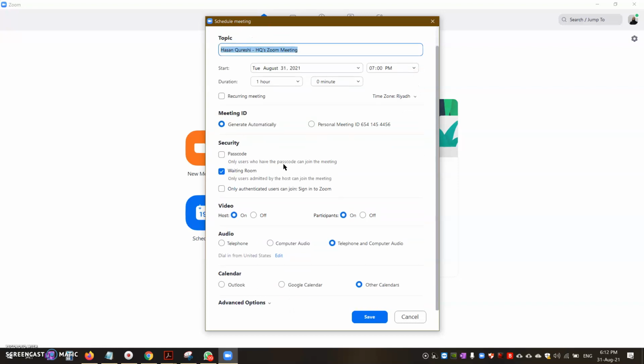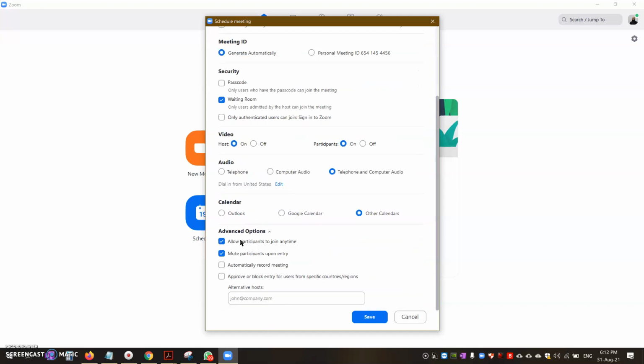So you just need to go down when you're scheduling the meeting, go down at the bottom, click on advanced options, and remove this tick. Allow participants to join anytime. Just remove this tick and then click save. So once you do that, you'll be able to make sure that the learners cannot join before you start the class.